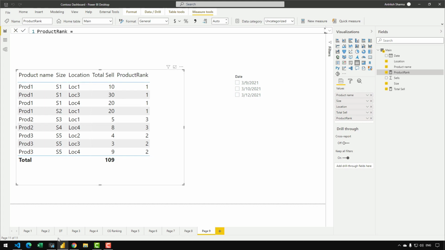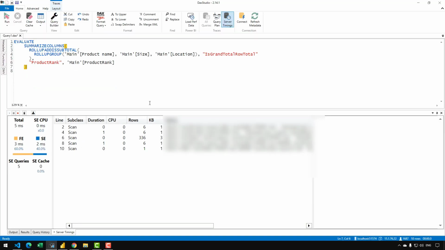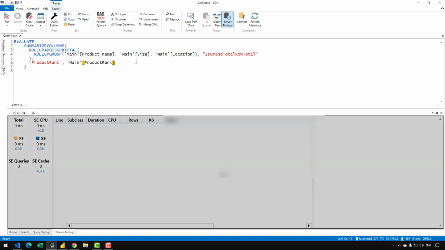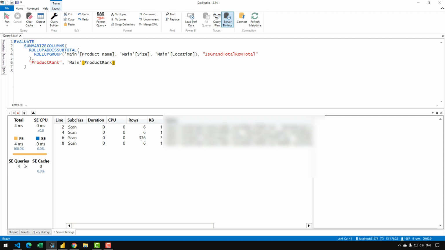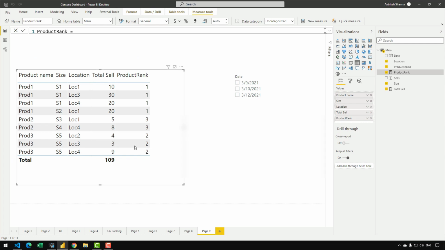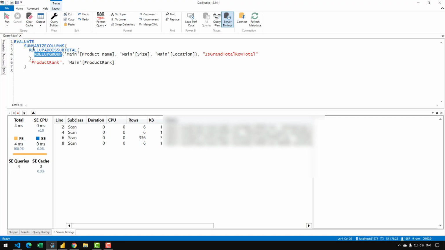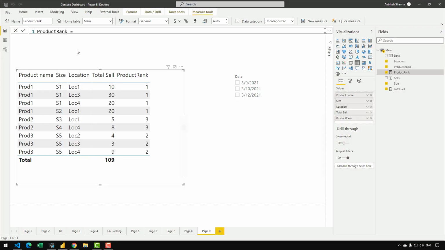But let's go back to DAX Studio and see if that has had any impact on the overall execution of the code. So if I hit F5, you can see that the storage engine queries have now been reduced to 4, and this is because now at the grand total the DAX engine tries to calculate ROLLUPGROUP and ROLLUPADDISSUBTOTAL. But if you can eliminate that calculation, you can optimize your code a little bit.